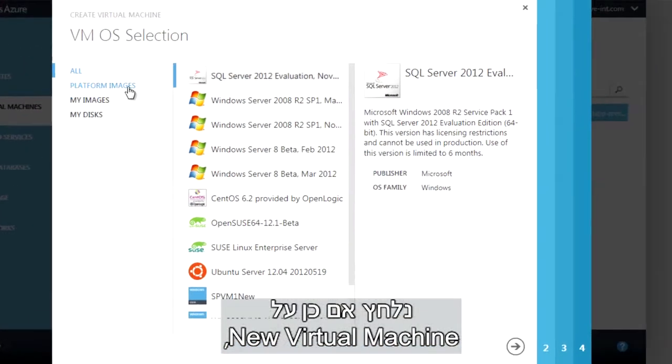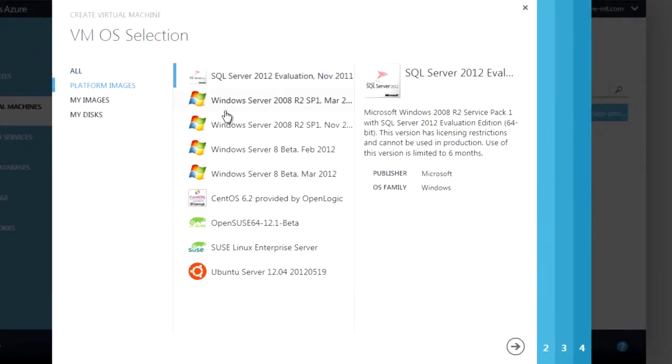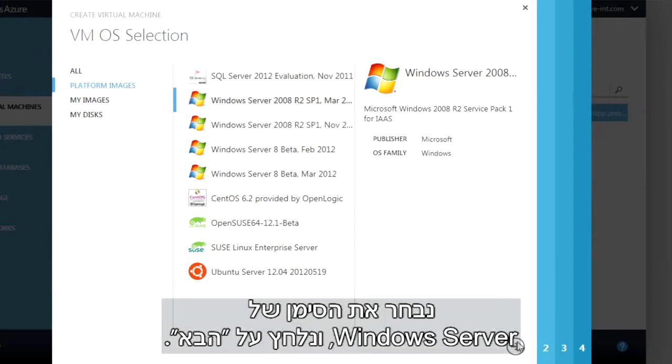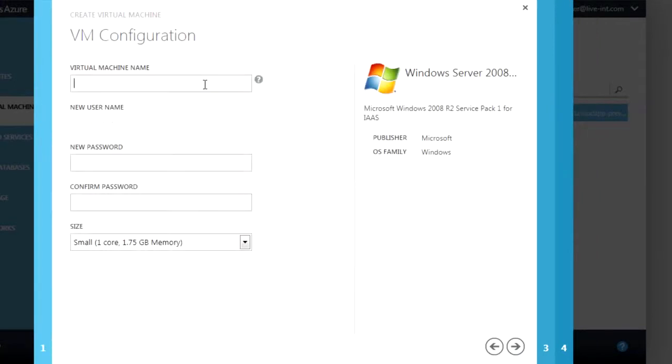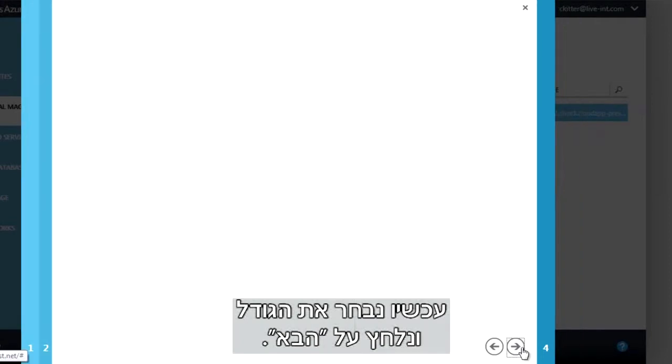So let's click New Virtual Machine, select a Windows Server platform image, and click Next. Provide a name for our virtual machine and a secure password. Next, we'll select the size and click Next.